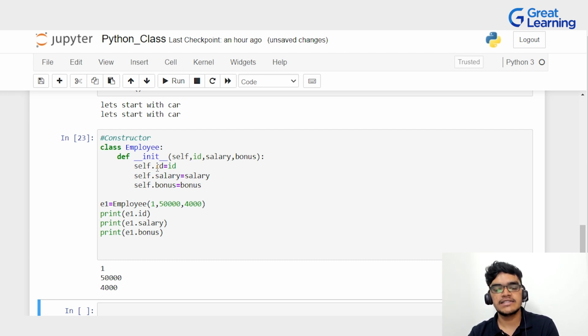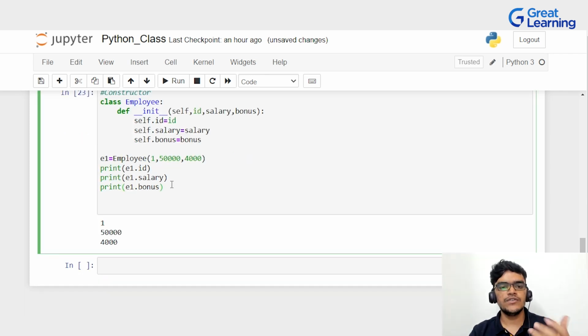So basically when I'm writing self.id and then creating an object, it means e1.id. And here this id is the parameter. Similarly, this salary is the parameter, right? And I'm giving the parameter value here. So this is the basic idea about the constructor. So if you see here, these are the details for employee 1.